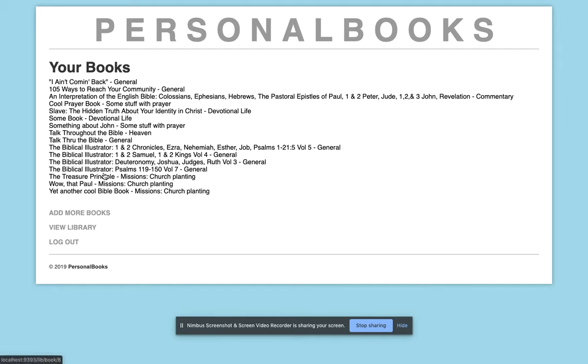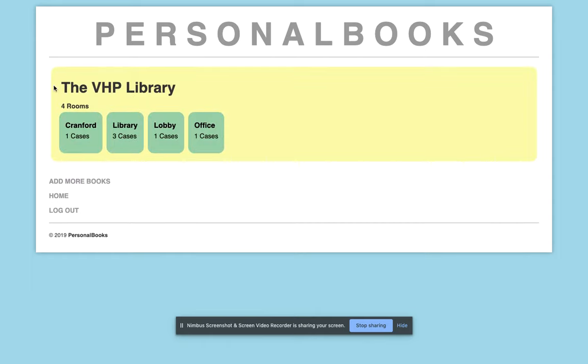We can jump right into a book view, or we can view the library from the inside out, or from the outside in rather. So let's start there. This is the VHP library. This yellow card represents the library as a whole. So far this has 4 different rooms in it. We can just jump into the main library room.